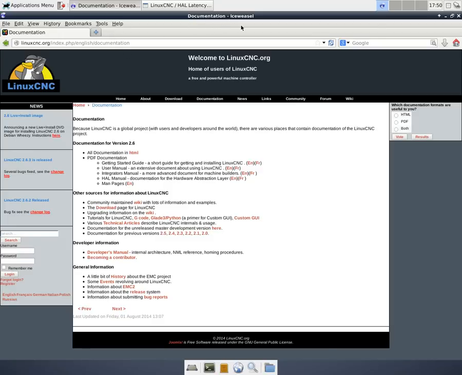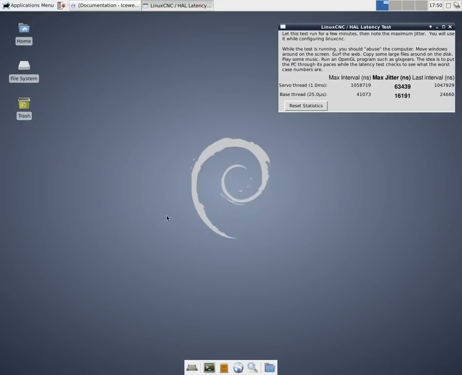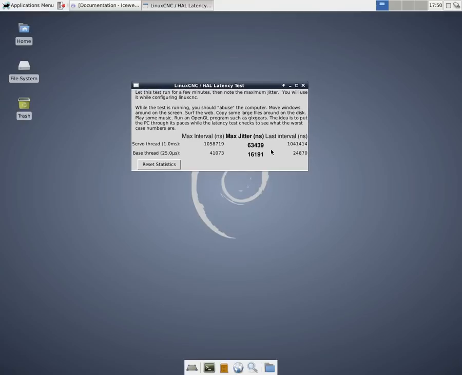So anyway, like I said, the whole idea here is to just do things, copy some files, tax the computer, play a game, just do a bunch of things to try to bring up this latency to see what the worst case latency is.